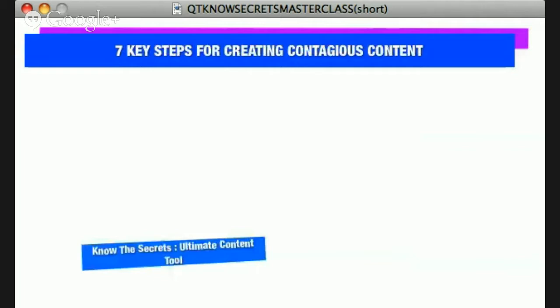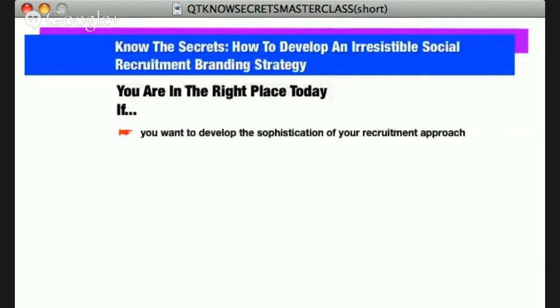Okay, so you're in the right place today if you are in HR, or you're responsible for talent acquisition within your organisation, and you want to develop the sophistication of your recruitment strategy and create transformational results, and I mean really kick it out of the park in 2015. And really get your leadership to sit up and notice and experience the great results delivered by you and your team.